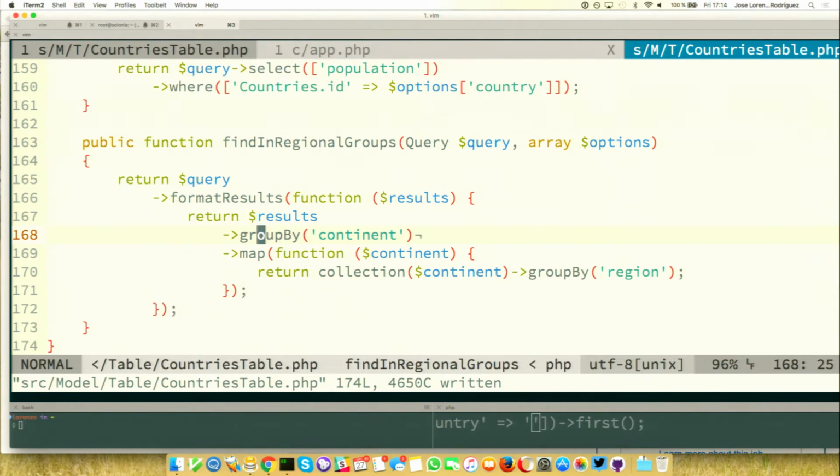Any questions about what I did so far? Why do you access the collection around continent? Because this here is actually an array. Group by returns a collection which has arrays inside. So as I want to group by something, I convert to collection.